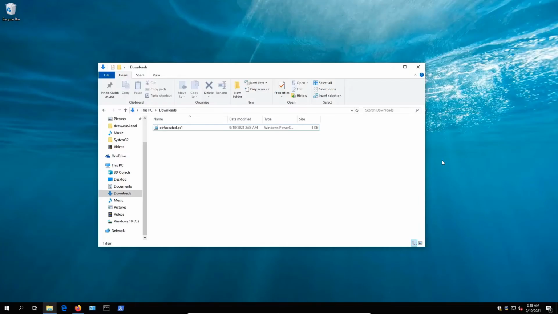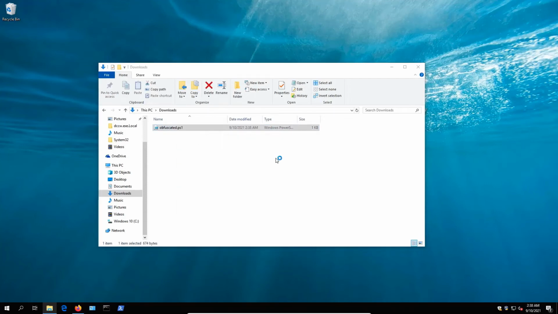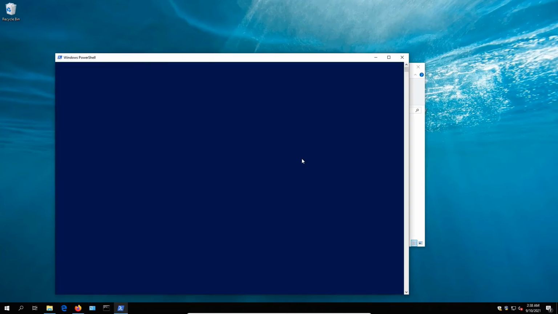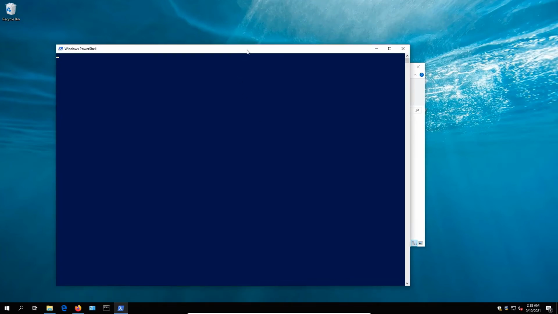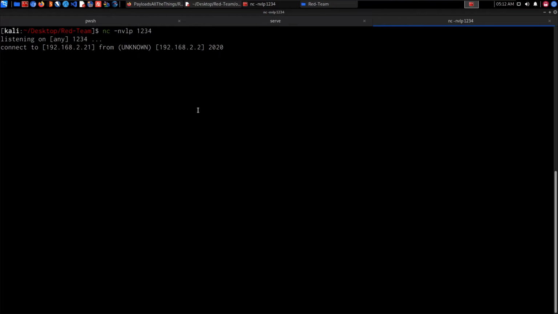All right, so I'm back on the Windows VM, and I'm just going to run this with PowerShell here. So I'll click on the script, run with PowerShell, and we hit open. And that looks like it is successful because it essentially opened a simple command shell. So let's check out our Kali VM and let's see whether we got any connection back. And indeed we got a connection from 192.168.2.2, which is the Windows VM.